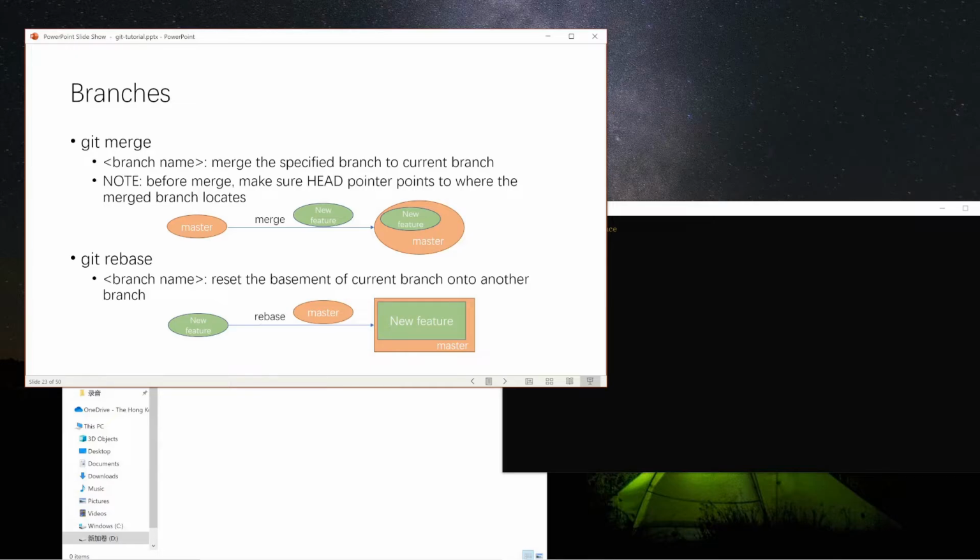What git merge does is merge a specific branch to the current branch. For example, look at the graph here. If currently you are on the master branch, by calling merge new feature branch, it will actually combine the changes that happened on that branch to the current master branch. And one thing you need to notice is before you call merge, you need to make sure that the head pointer, which is your current branch, is what you want.